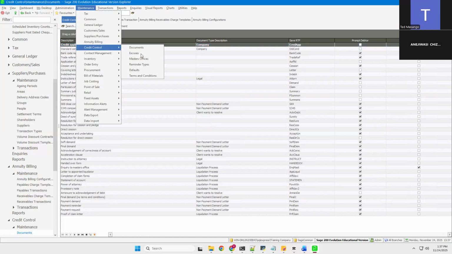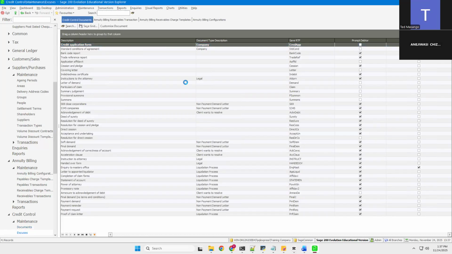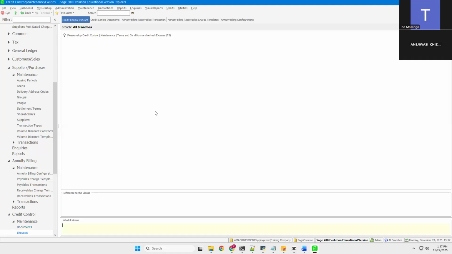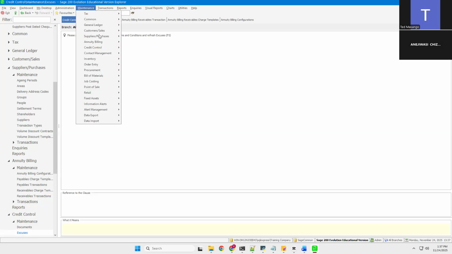Then it's still under credit control. You've got excuses. These excuses have to do with customers. What customers do is when the amount is due and you ask for money, they will give you all sorts of reasons. So you create these excuses, so that when you are processing transactions, you can make use of them.